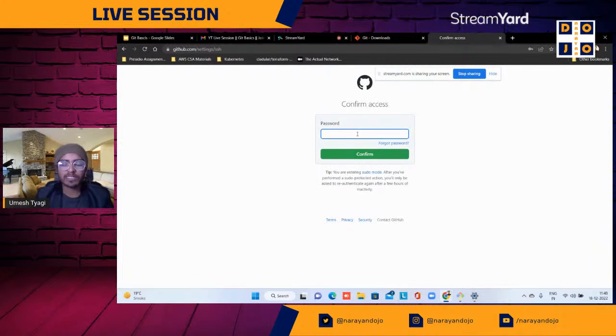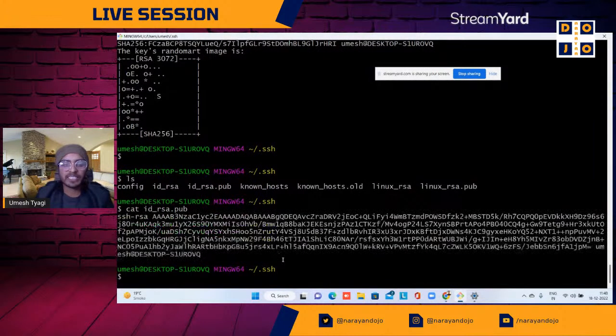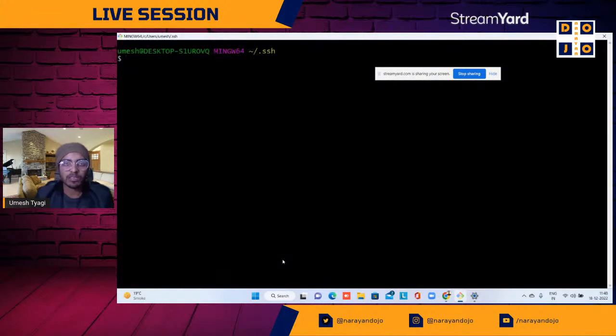Once you click on add SSH key, it will ask you for your password. Enter the password and click on confirm. So after completing that part, if you try to push your code, then it will not ask your username and password.